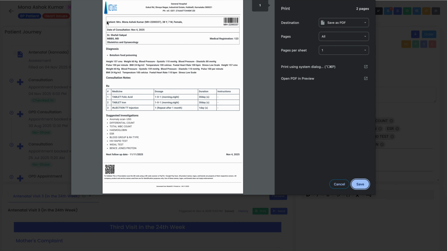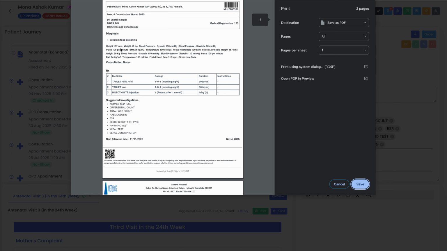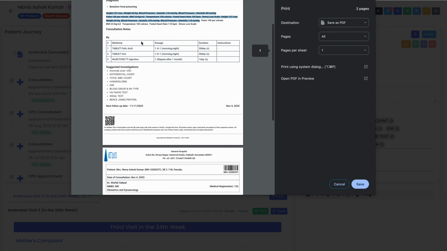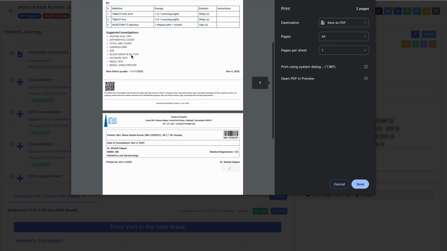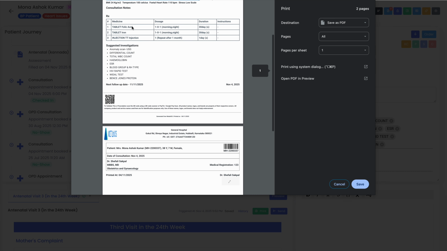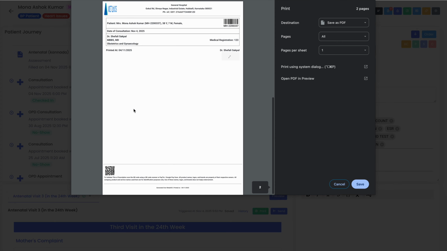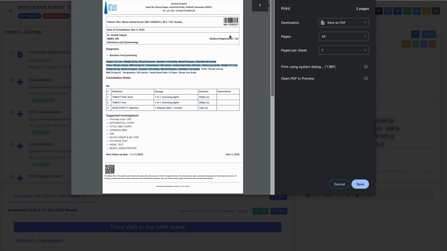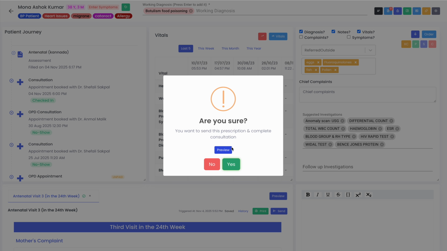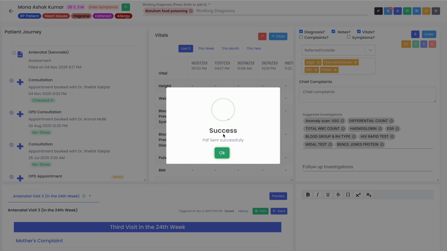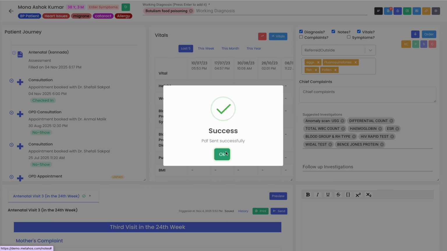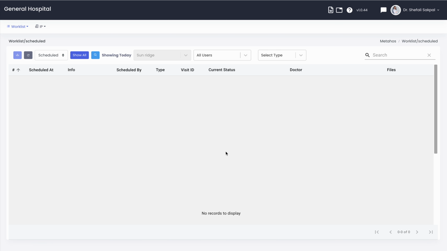So as you can see, we have patient's details, we have doctor's details, we have diagnosis that is mentioned, we have vitals over here, then consultation notes, then suggested investigation, medication, next follow-up date, and doctor's signature. All of these things are getting printed over here. Either you can directly print and give a hard copy to the patient, or once you click on yes, this PDF will be directly sent to patient's WhatsApp number.